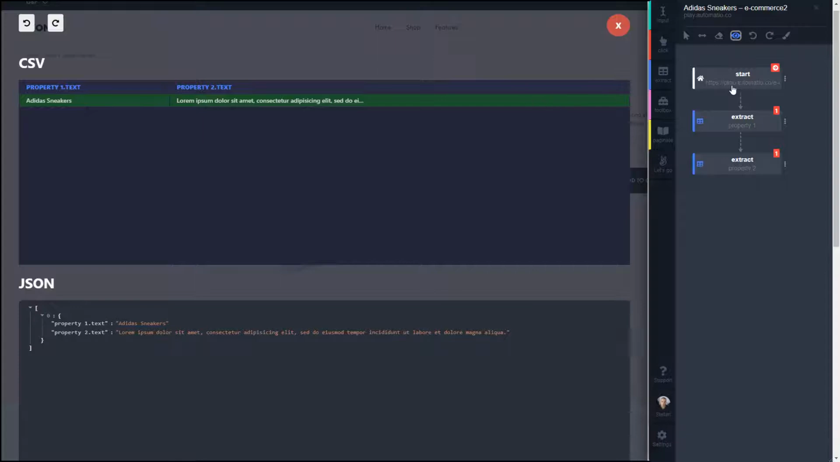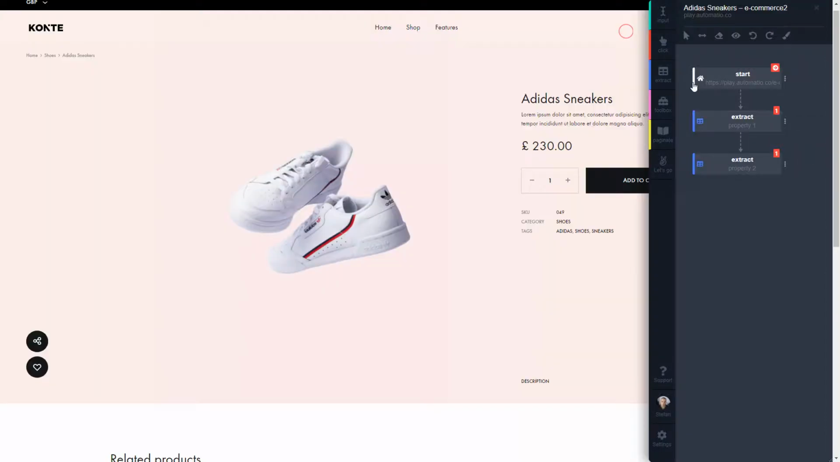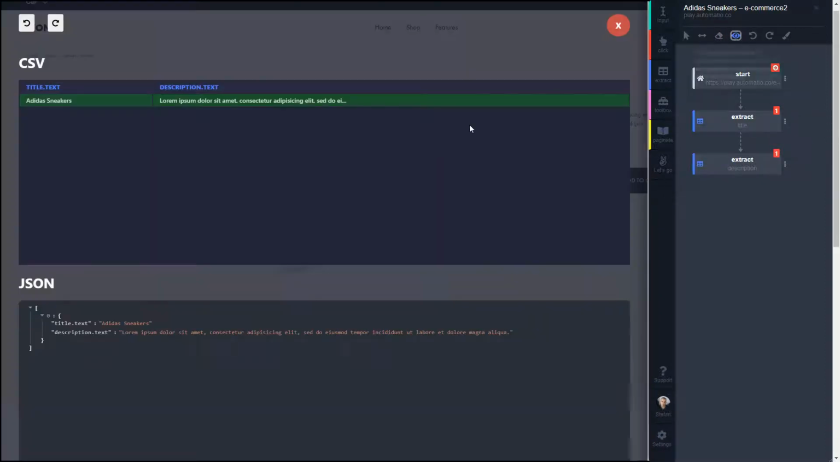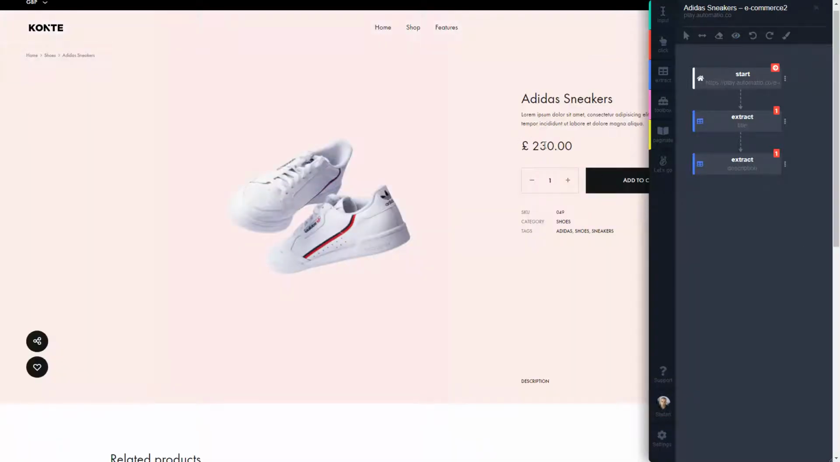So right now we have two actions, as you can see, and we can even rename this and say this is title, and this is description. So if we preview once again, this is what you get, title and description. Now I want to extract the price as well. All right. So I'm going to create another extract action and select it over here.